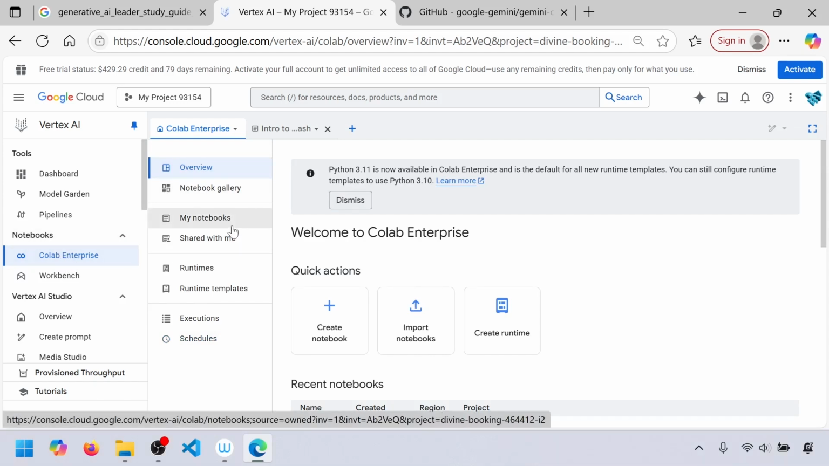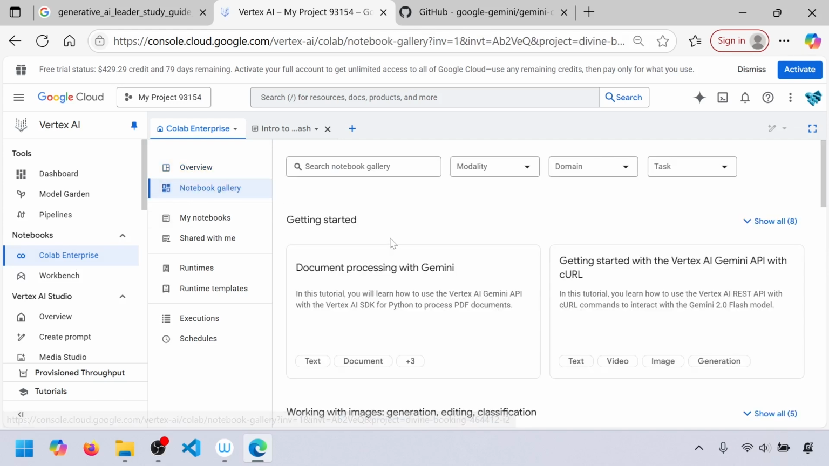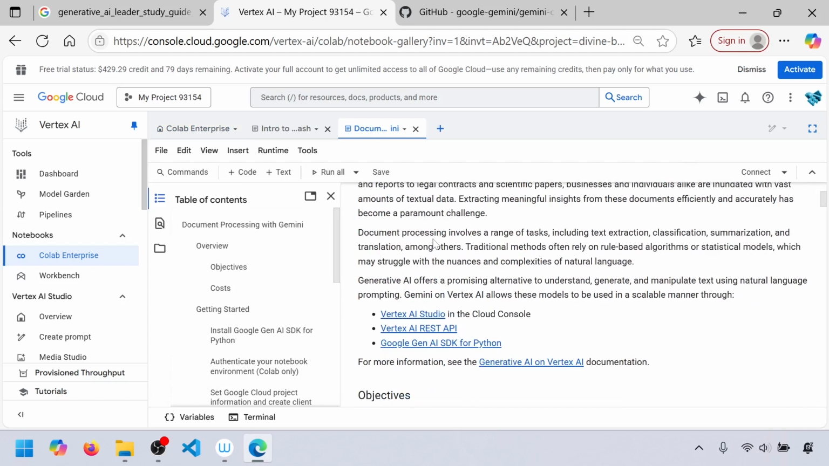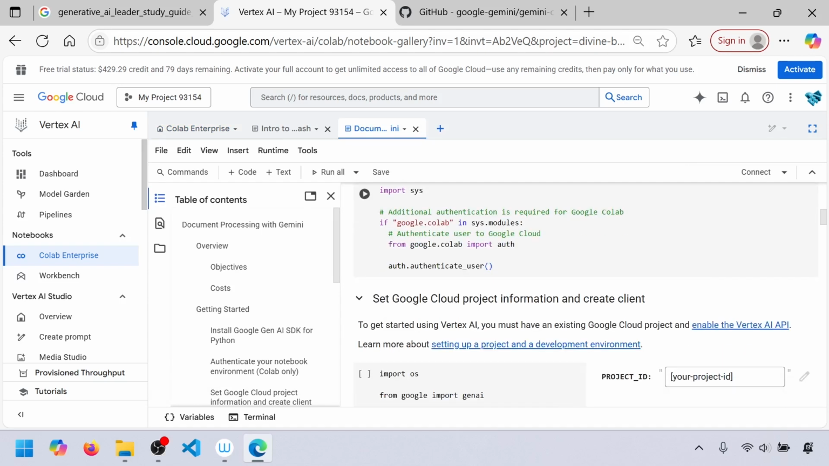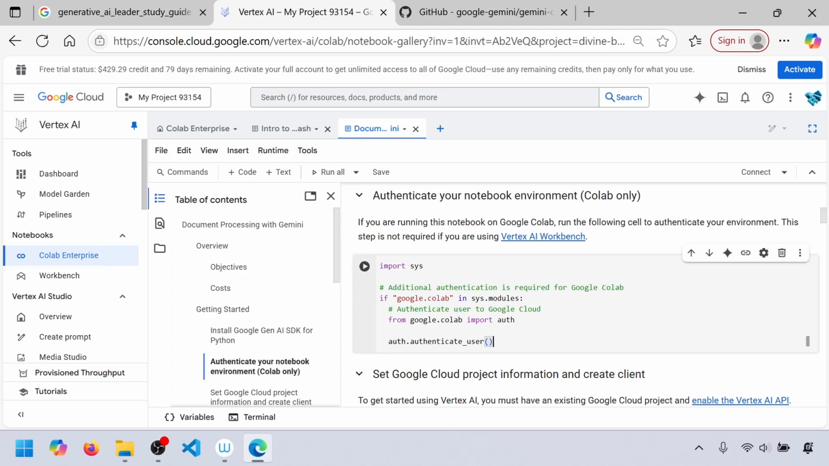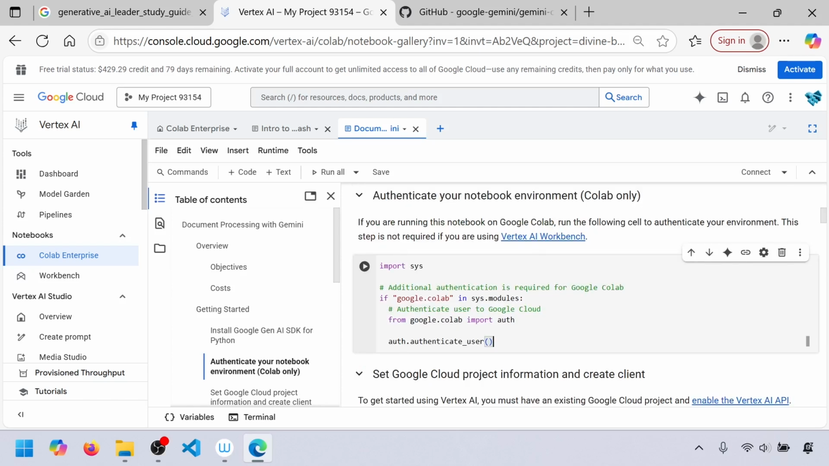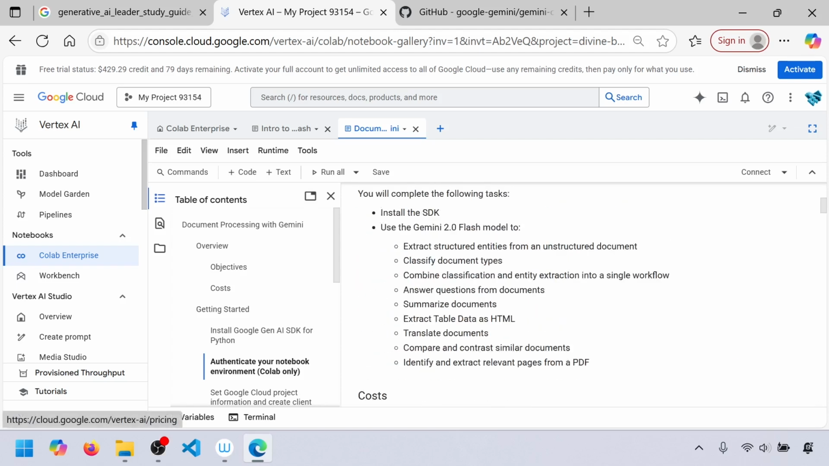So let me quickly show you an example of a notebook. If I click on notebook gallery, this particular notebook is document processing using Gemini. So there is step-by-step documentation as well as the code. As you can see, there is code right here, which you can run from here. If you're not into coding, it'll be something new to you. But as I mentioned, my other training is all about coding and this kind of details. But you can run the code from this particular window itself.